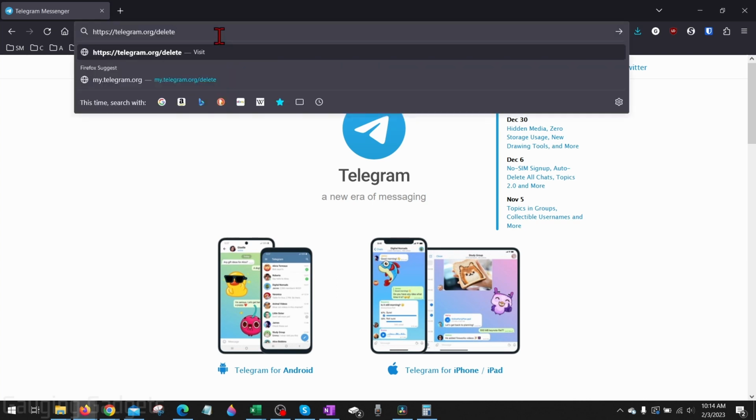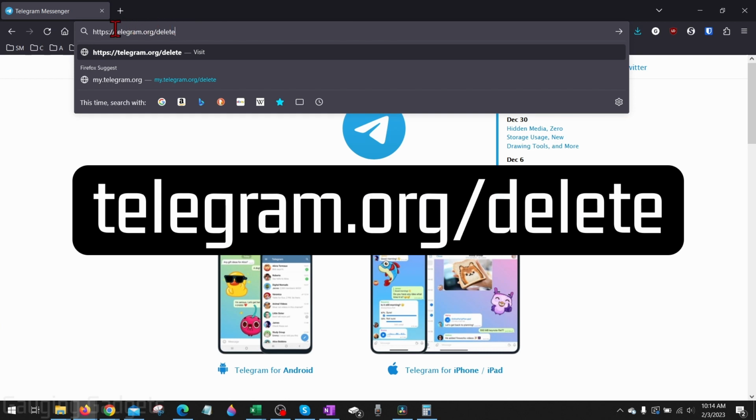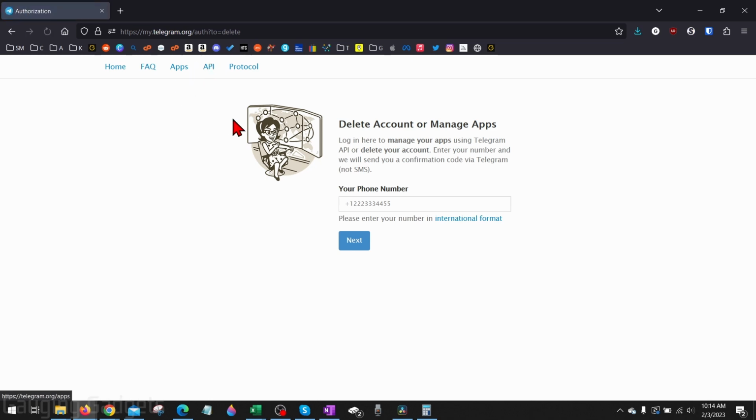So what we need to do is actually open up a browser on any device, and this includes your phone or computer, and navigate to telegram.org/delete. So once we go there, we'll see that we have a new screen that says delete your account or manage apps.